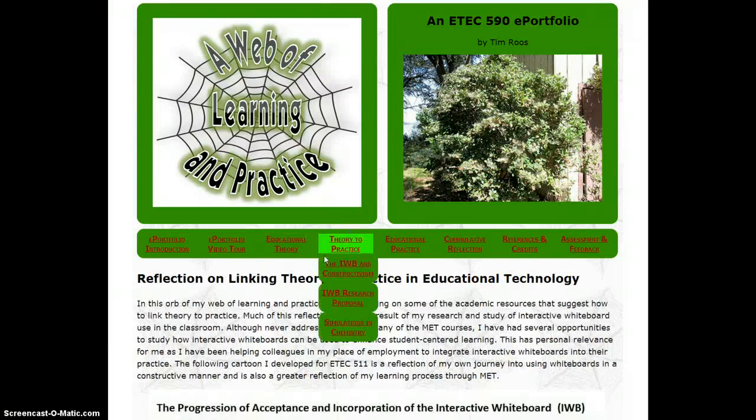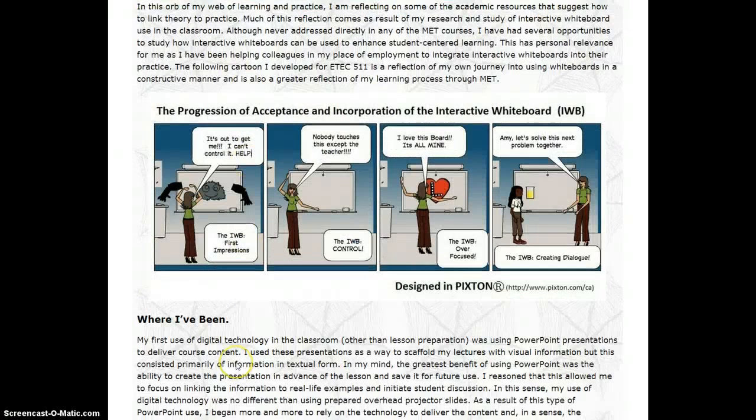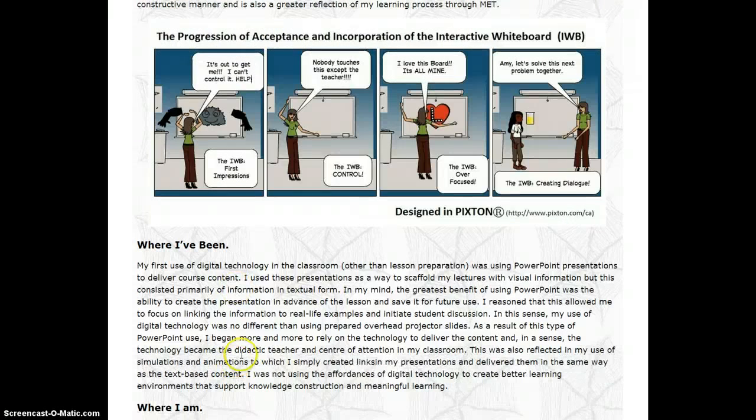So moving on to theory to practice, focusing on interactive whiteboards.